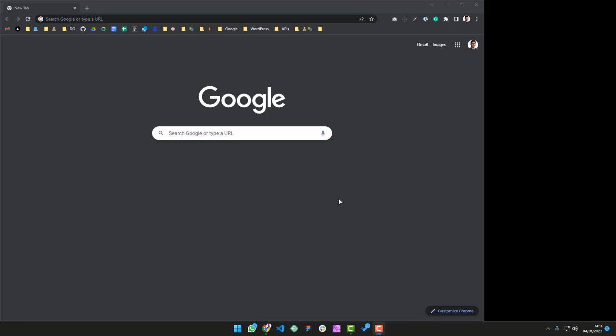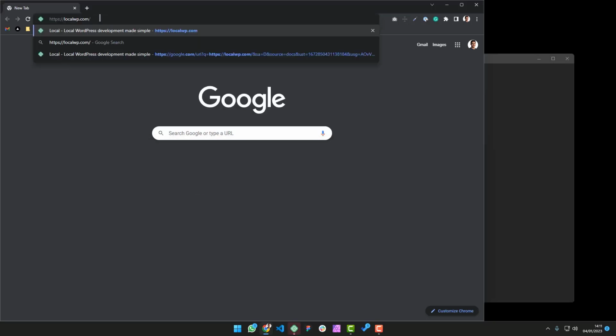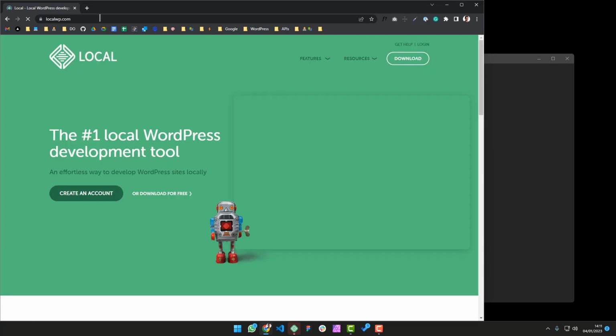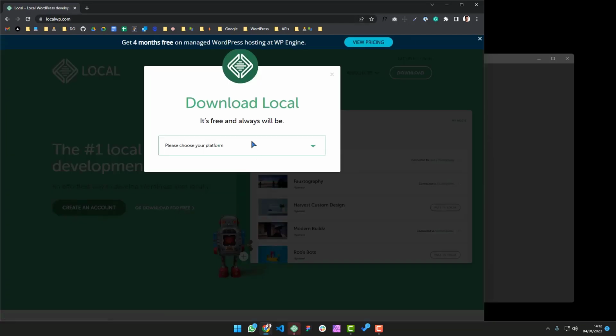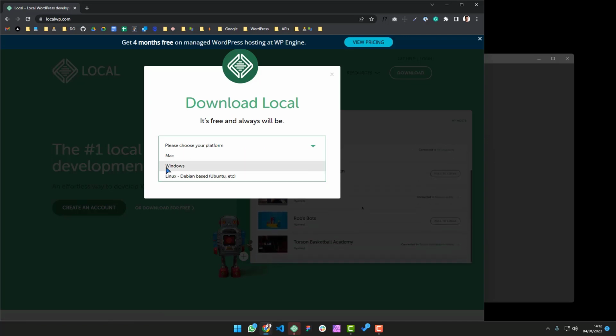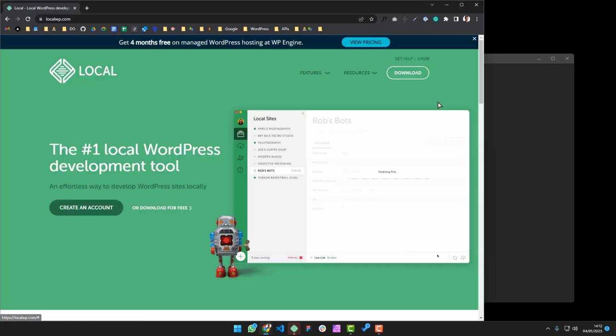So let's start by creating a local WordPress development environment. We can use Local by Flywheel for that. If you don't have this program yet, just come here to local.wp.com and click to download for free. Then you'll be prompted to answer a few questions like your name and email, but then just hit get it now and you should be able to download it.